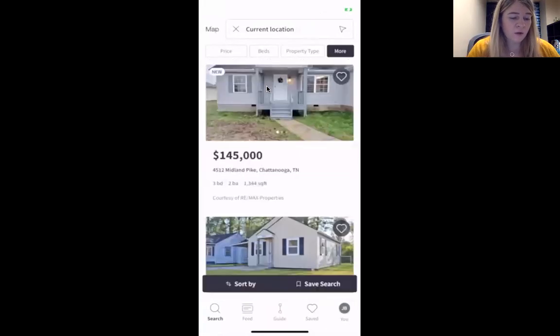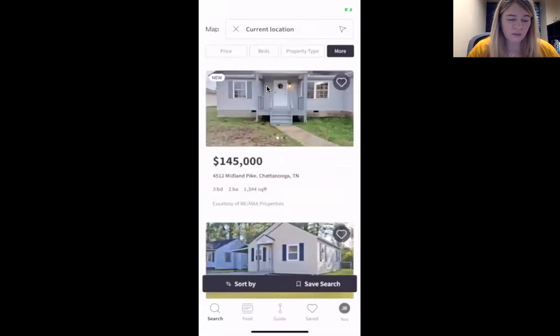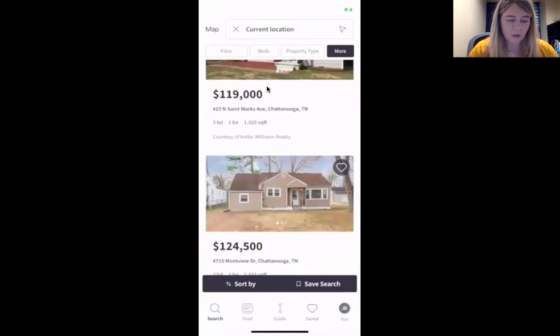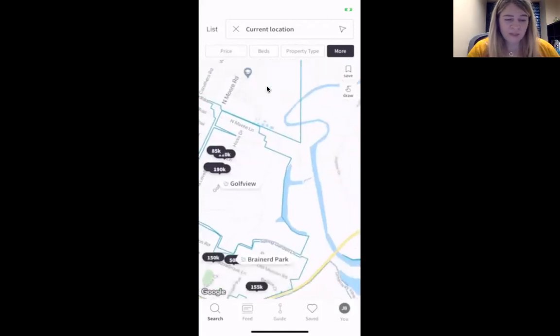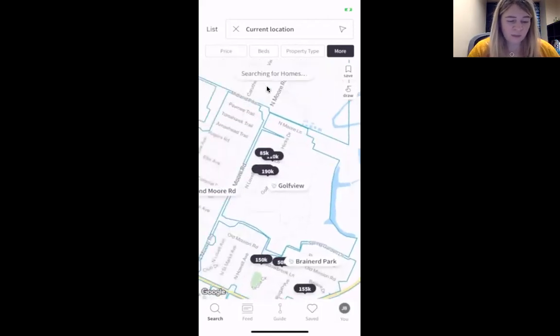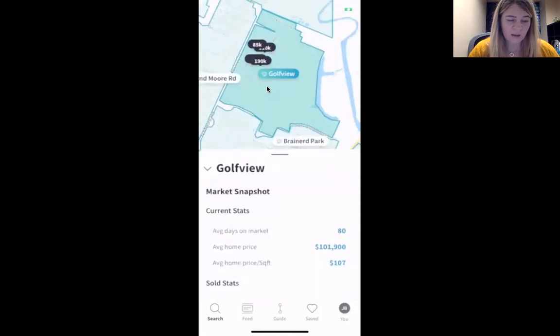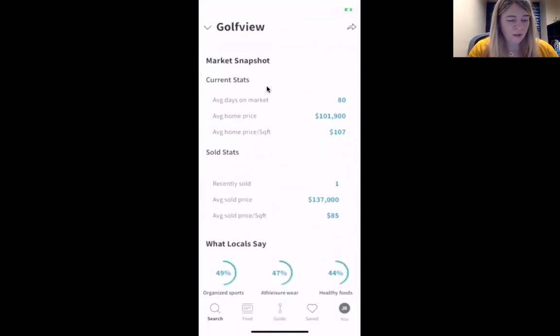From there, you can also go to a list view. So some people like to look at things in a list view, or they can look at the map view. So it's important to know those things. Another feature about this map view is that they do have the ability to look at different neighborhoods by clicking on the name of the neighborhood when they're zoomed in. It's going to show them a market snapshot.